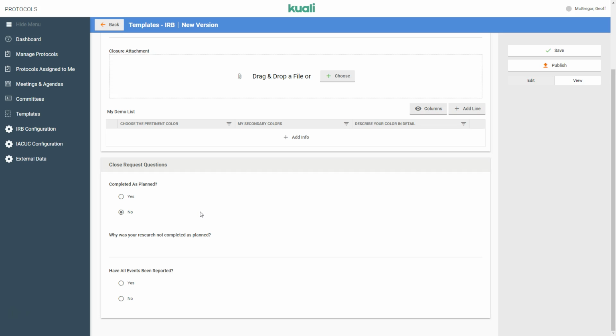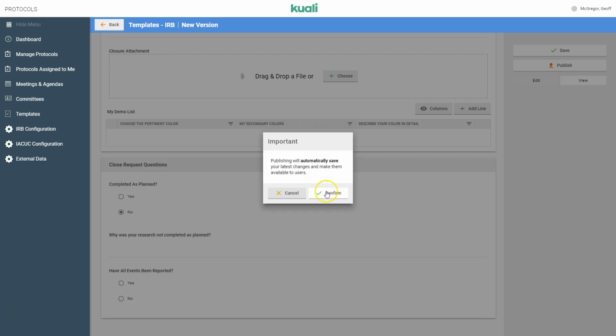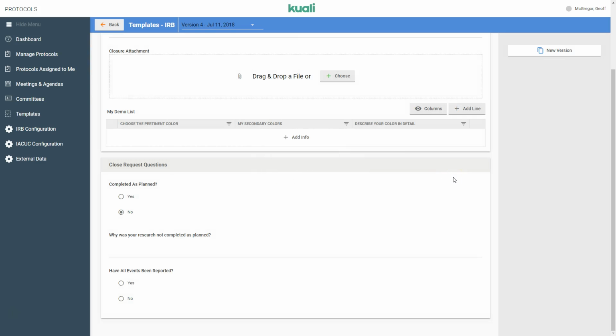I hope that this quick display of the interface helps the articles that we have on Form Designer and progressive disclosure make a little bit more sense. So now I can publish my template, and I will confirm that. And now anyone who does a closeout action on an IRB will get this question with this progressive display logic.